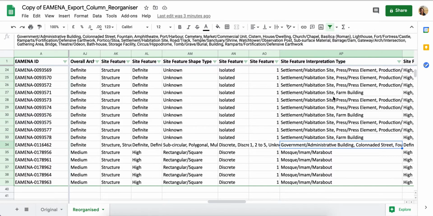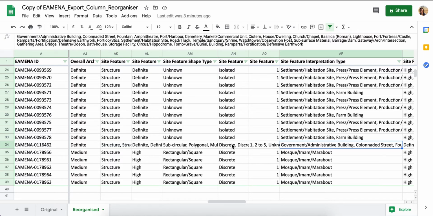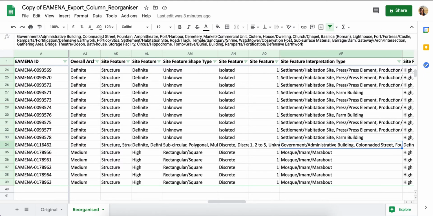So this is great if you're just looking at an individual field, and you can do the search that I showed you before, the filter, to just see whether the type of feature or attribute that you're looking for is present or absent in a record. However, we cannot be sure how the terms that have been identified in this field relate to the terms in this field. So we don't know which structure has been interpreted as which administrative building or fountain or house or whatever it is in this field.